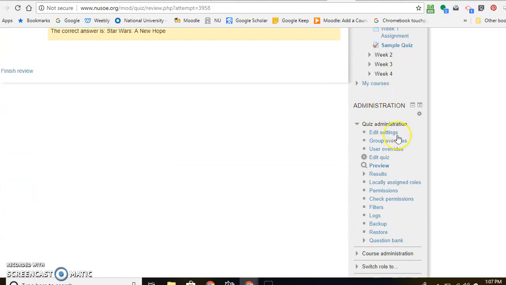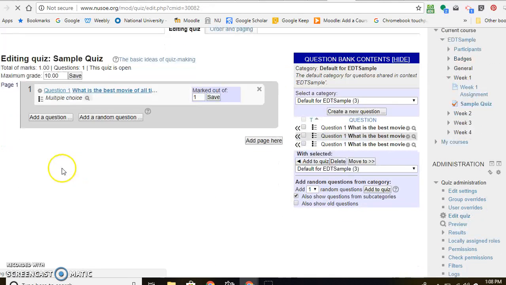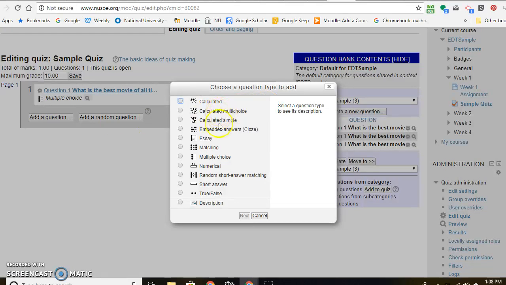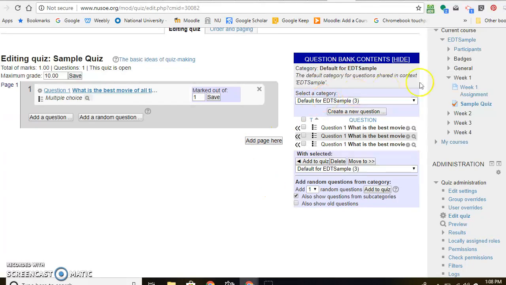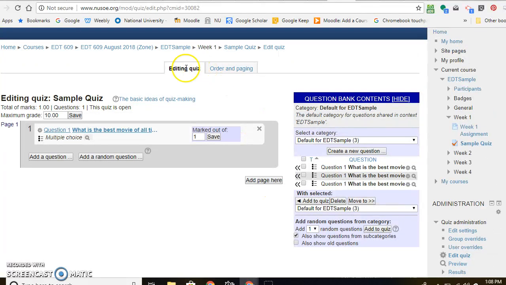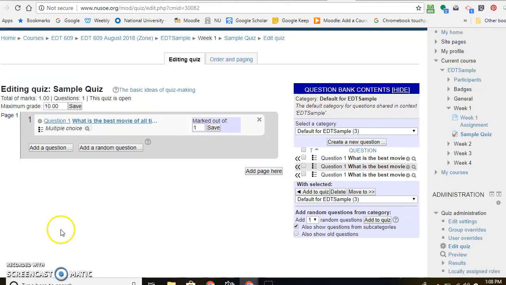So I'm going to scroll down here and say Edit Quiz. And then I can add more questions at that point, and I can choose the type of question I want and basically do the same thing that I just did. I won't do that here, but you just keep adding in your questions, and you should be good.